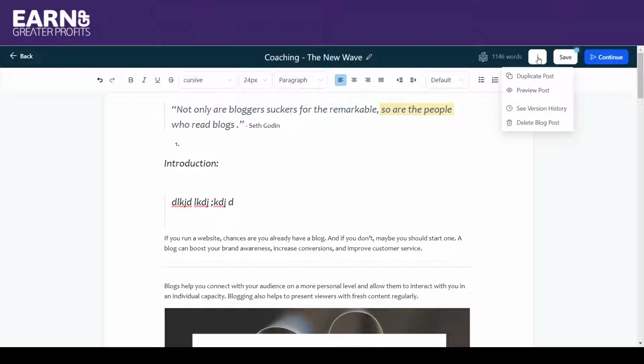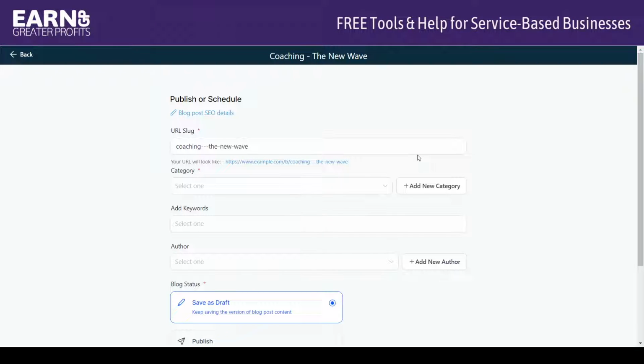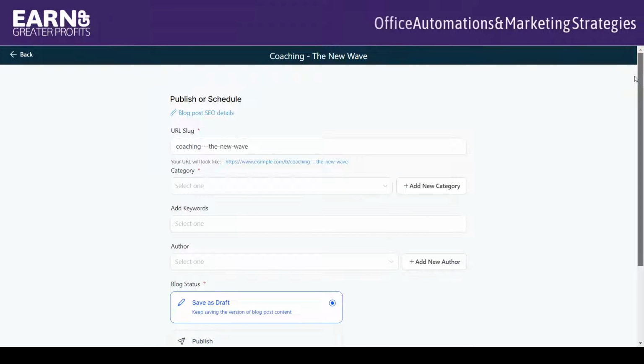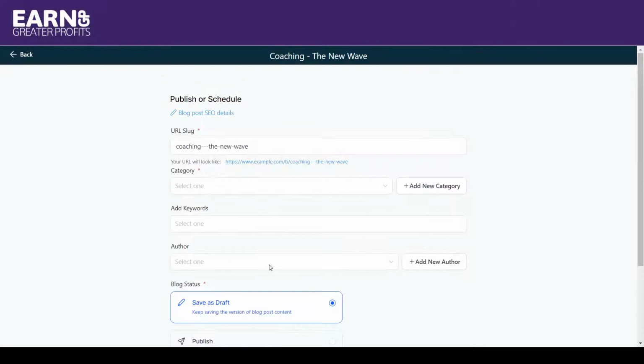In here, we can duplicate our post, delete the blog post, preview it. Great, let's hit save. And we'll hit continue, and this should get us, oh, because we haven't done anything here. This is the blog post SEO details. Let's look at that first. That's where we first set it up, so we can go in and change those if we need to.